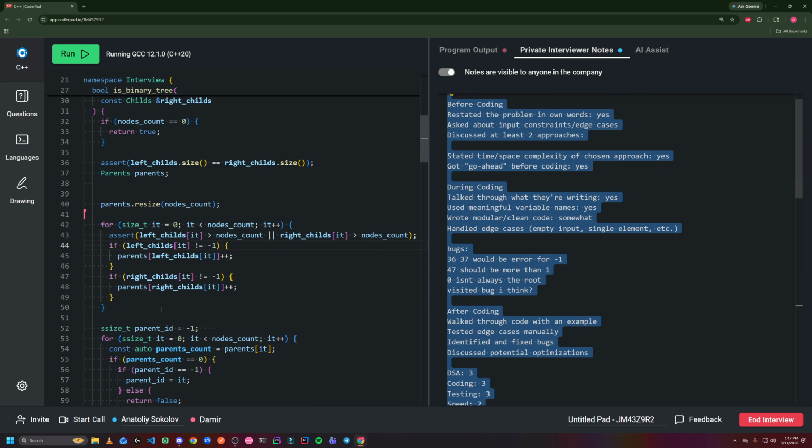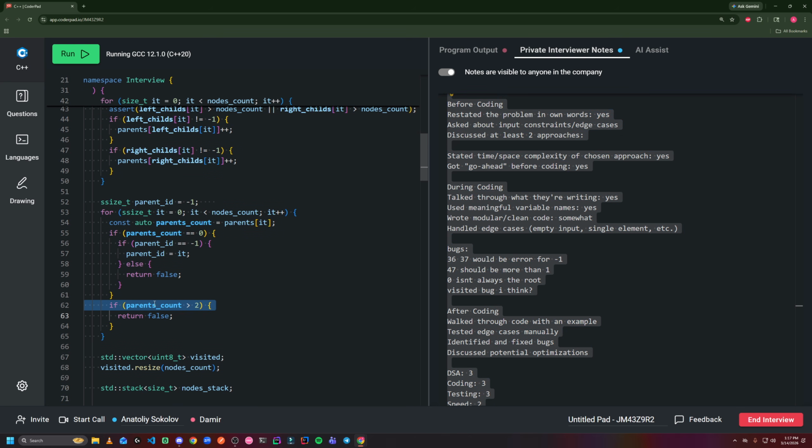And then I had one other bug here on line 62, but I'd say that's kind of small. I haven't asked you before and you recognized it, and then you just wrote it the wrong way. The parents count should just be greater than 1 here on line 62.